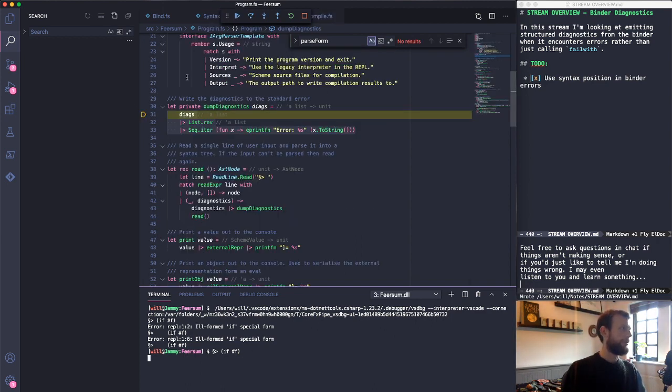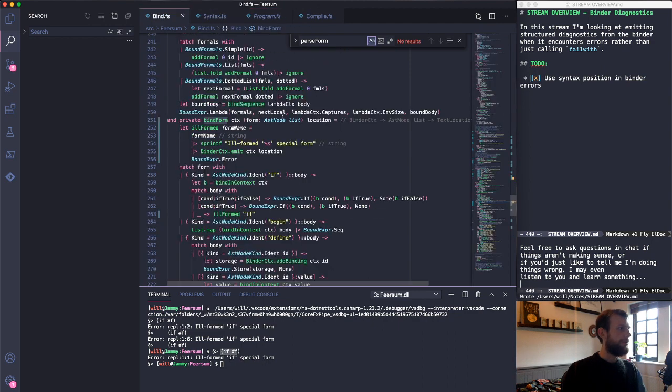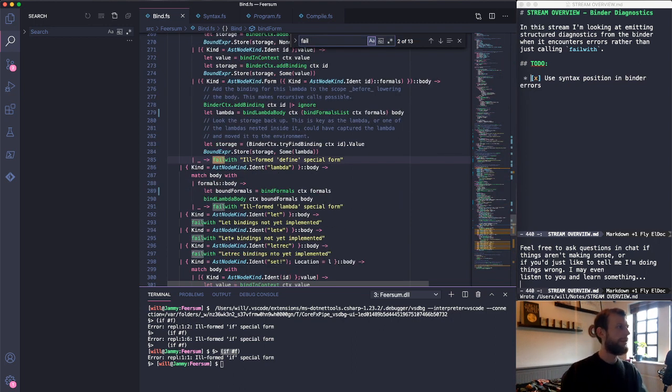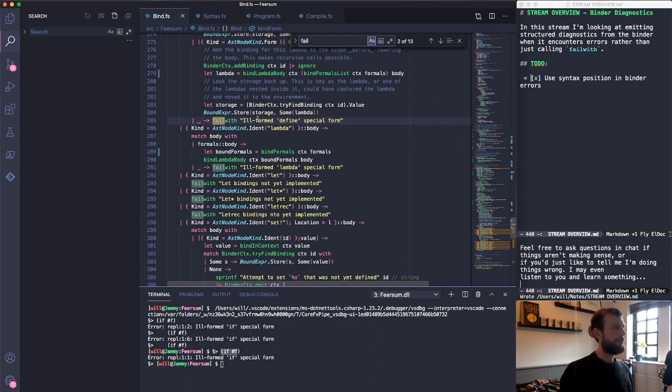And we probably don't need that breakpoint anymore. Yep, ill-formed. This could be line 1, column 1. Nice. Found a bug in the parser as well at the same time. Onwards. So where's the next time we reference fail? Yeah, we can just use ill-formed again here. So that's going to be ill-formed.